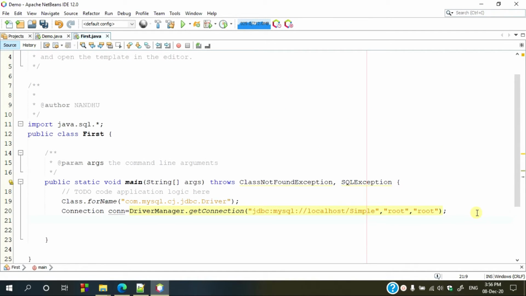The next step is you have to execute the queries. Before executing the queries, you have to create a statement. You have to create an object of the Statement class by using the createStatement method.